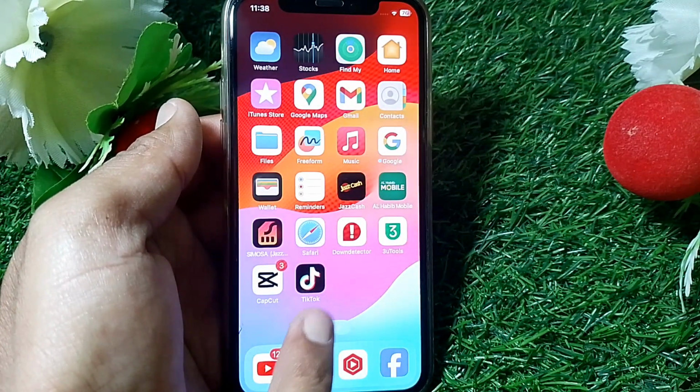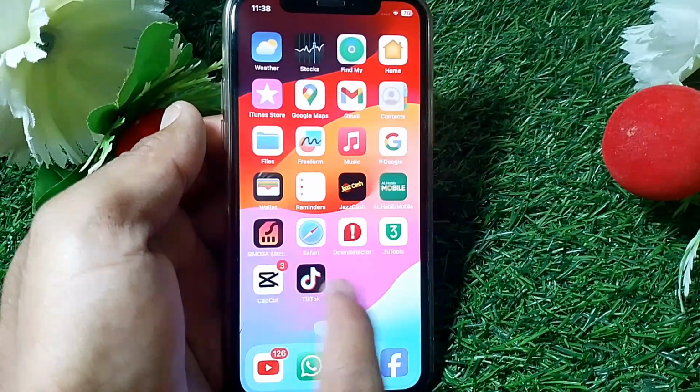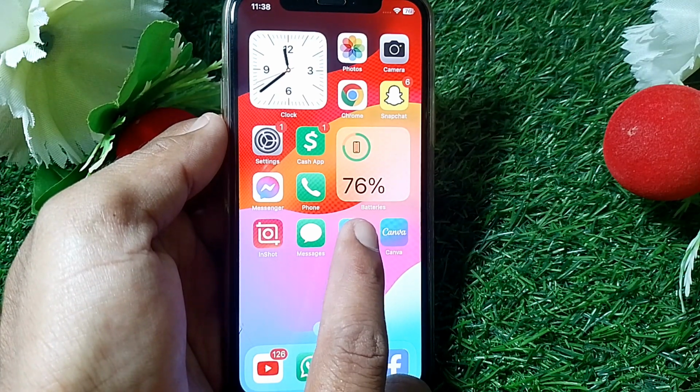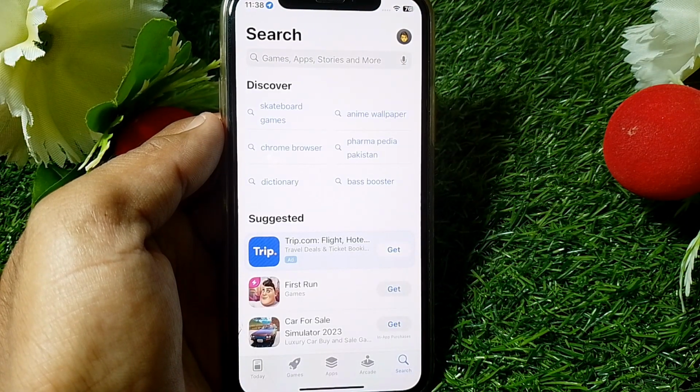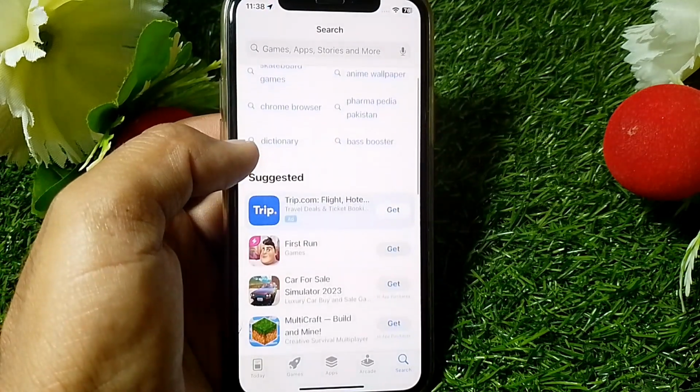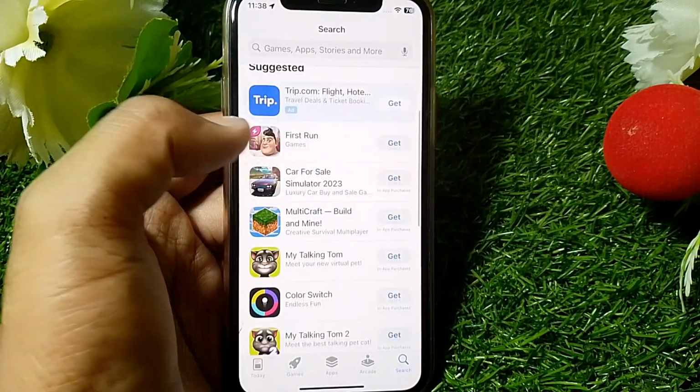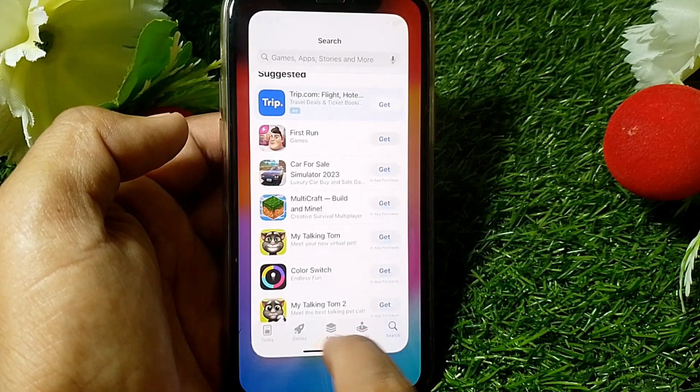So guys, in this video I'm gonna be showing you how to download apps without payment method on iPhone. So guys, let's get started without wasting any time. If you want to download the apps without payment method, then you can do it very easily.